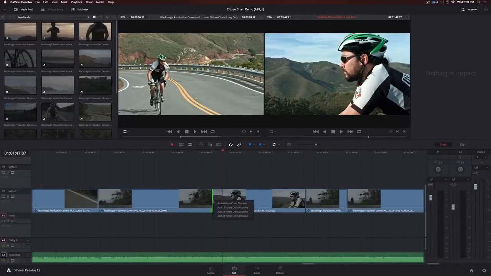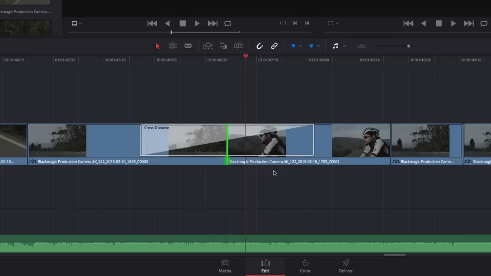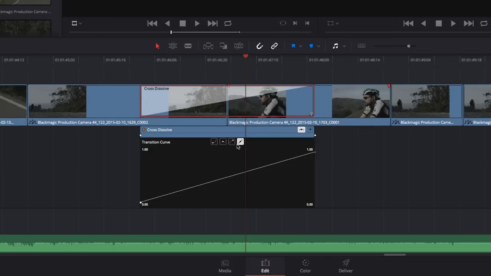Transitions can now be customized even more. After adding a transition, open the Curve Editor in the timeline. And then add Bezier handles to customize the curve and create your own unique cinematic transitions.